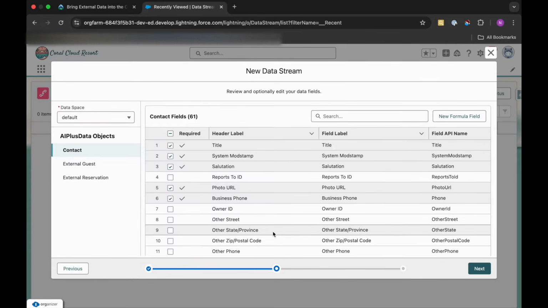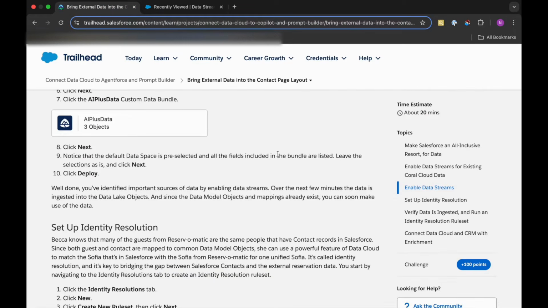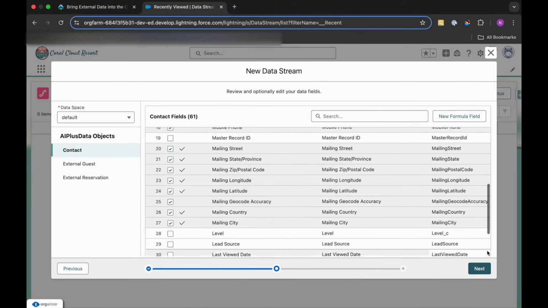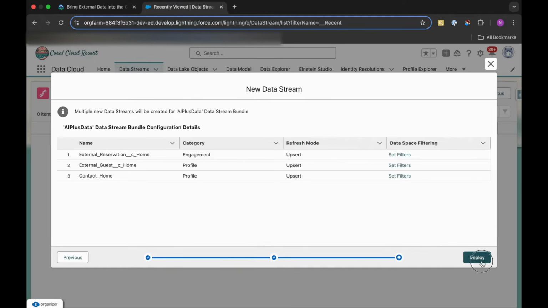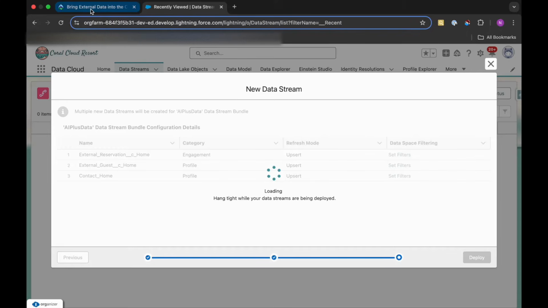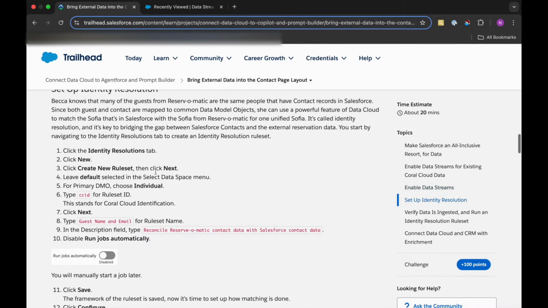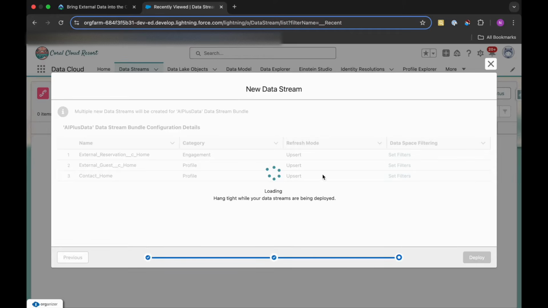After clicking on next, it is showing me all the contact fields which are here. So let's see if we need to select all. Okay, so we need to leave the selections as they are, and then click on next again and then click on deploy. So this AI plus Data stream bundle will be deployed to our org. Then next we need to go to the Identity Resolutions tab and create a new rule set. So again, let's just wait for it to be deployed.